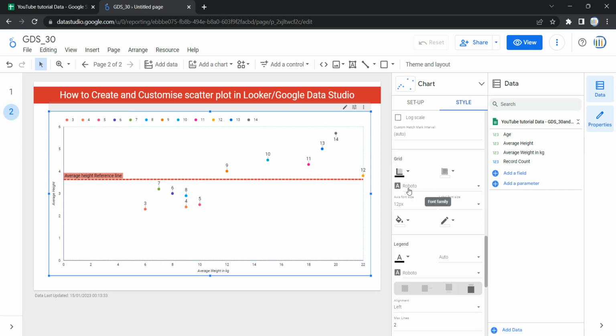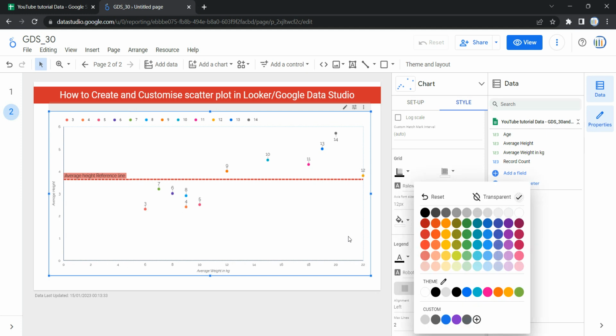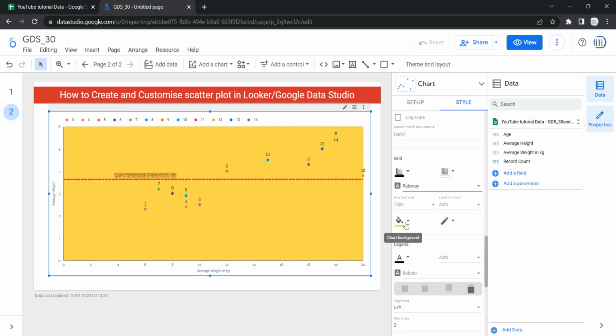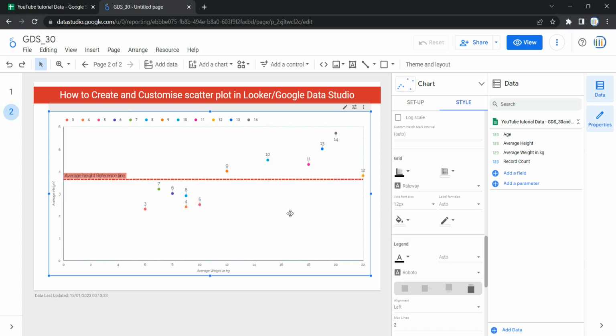Then the next option over here is the font family. If you want to change the font, then you can select any font from here. For example, I can select this Raleway, and all the fonts have changed within the grid. Then we have this axis font size and label font size. You can change the axis font within this grid and the label font. The next option for us is the chart background. If you want to change the background within this grid, then you can select any color from here. So let me go back and undo it.